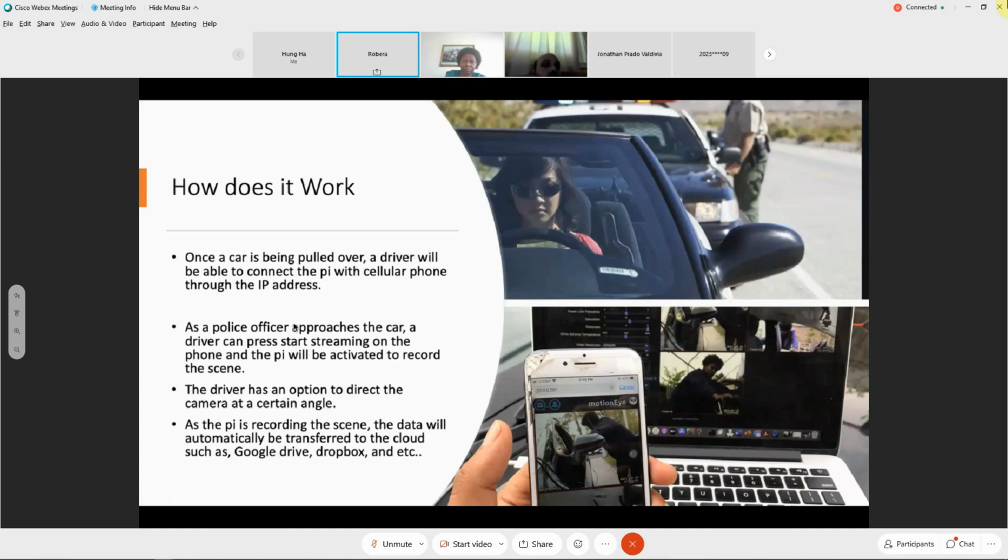Okay, how does it work? Once a car is being pulled over, a driver will be able to connect the Pi with their cell phone through an IP address, and once they have access to that IP address, you'll see the display of your cameras and options to start recording. As the police officer comes, you press record, and those files automatically go to the cloud, which could be stored on Google Drive or Dropbox and other network storage anyone has.